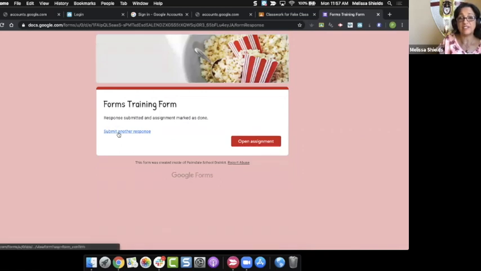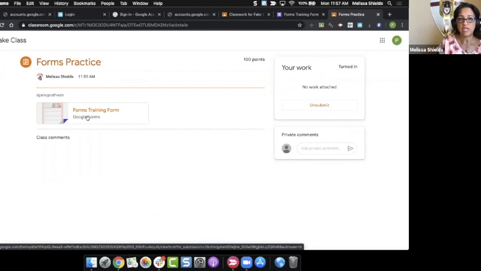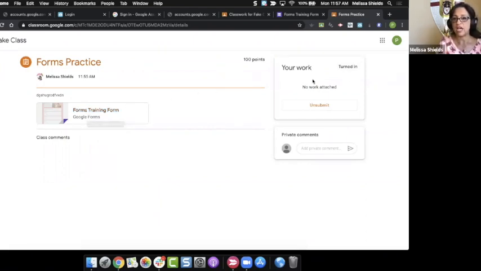Now, because I left it to submit another response, he could do this, or he can go back to the assignment and look at it, and he can see it. Because it's a form, it's not like Google Docs and it's not like slides. I don't see any work attached. So I'm like, oh, okay, but I see that I turned it in because I hit submit. Now I can unsubmit it, whatever, it's not gonna change things. I can add a note to my teacher. I messed up, I meant to put something on number 3, whatever, and send that to the teacher.